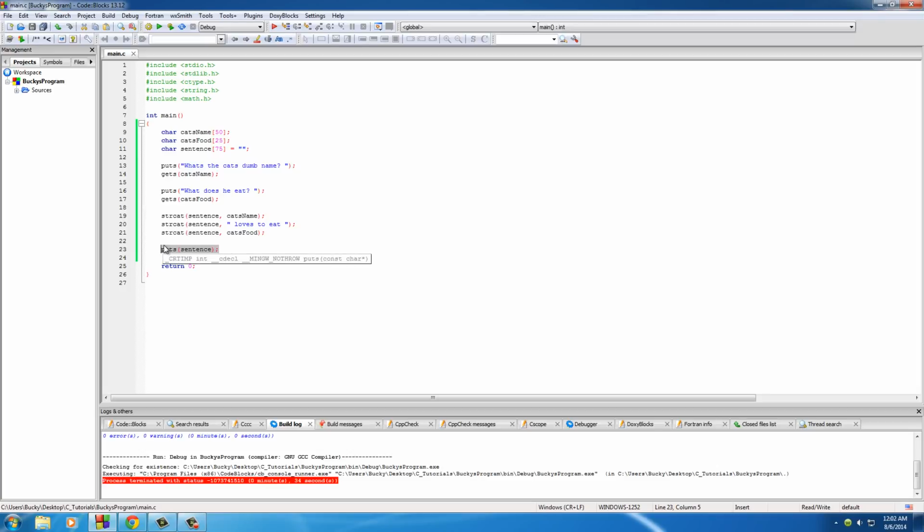So pretty cool string functions, and definitely a lot easier than using printf and scanf with a bunch of those optional parameters and ampersands and weird stuff like that.